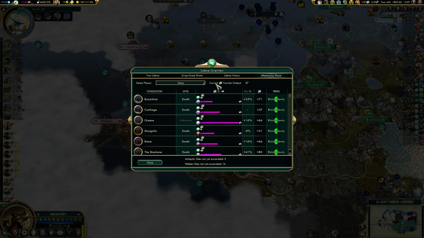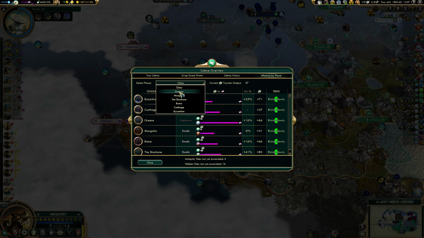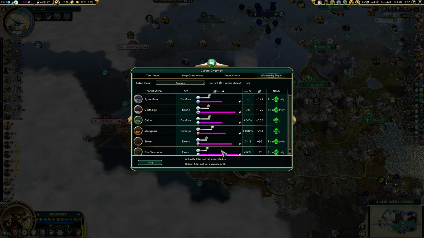And the reason why you want to have some tourism is because it's much, much easier to get from unknown to exotic by having some tourism, 10% of their culture, than dropping their level all the way back to unknown. A lot of the time, it's just straight up impossible to drop AI's influence over you all the way back to unknown. It's just not possible. You would need to have an incredible amount of culture.